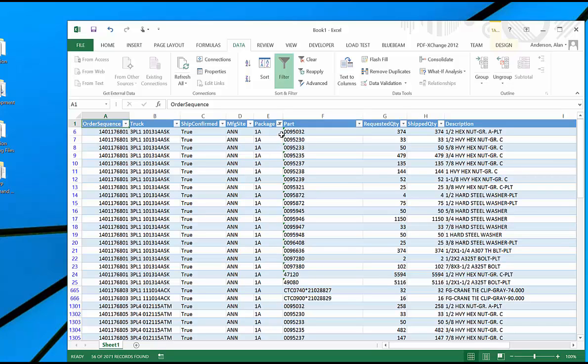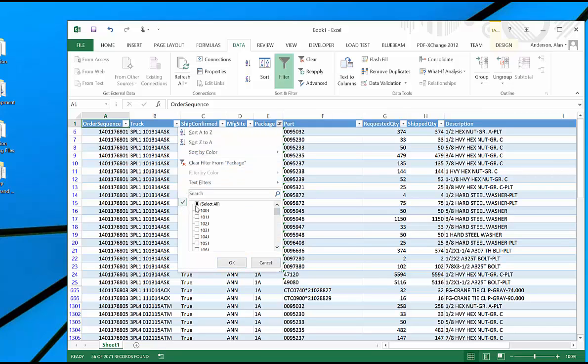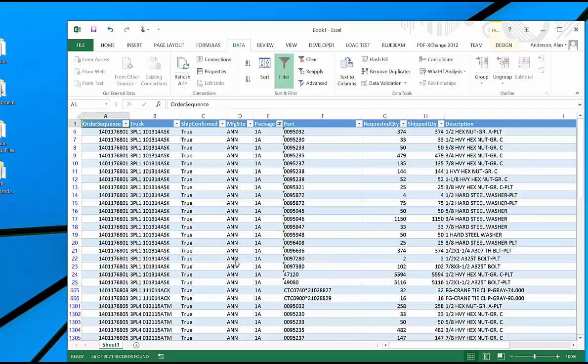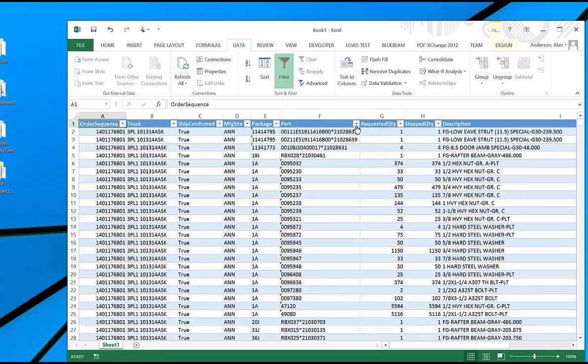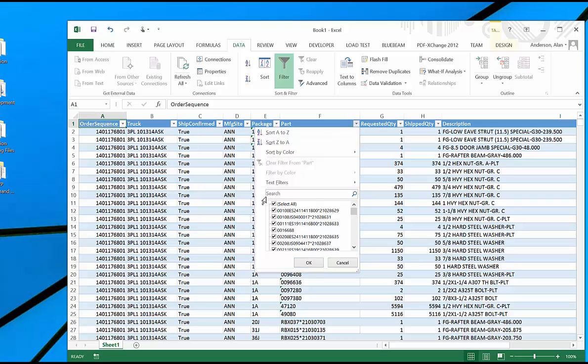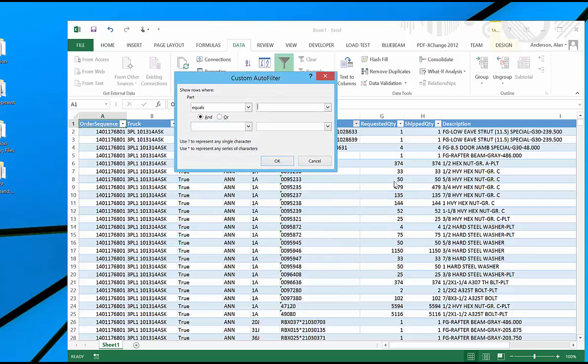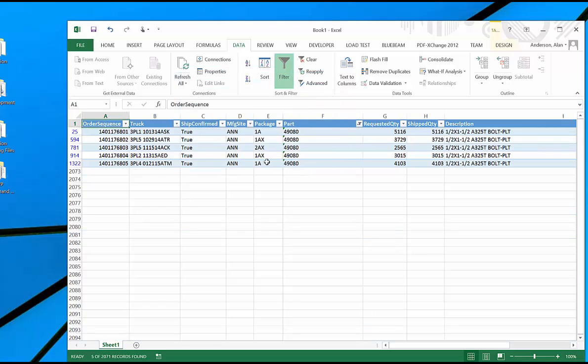The other thing I can do is if I want to search for a part, I'll turn back Select All, so I'm seeing all packages. Now I can go in and do another filter. I can say text filter and begins with or equals. I can say equals 49080. Hit OK. And there's all the 49080s on the job.